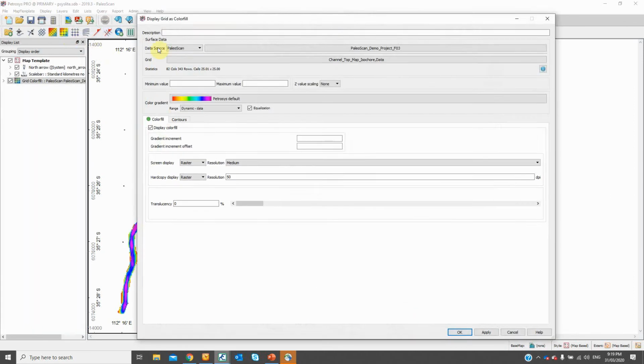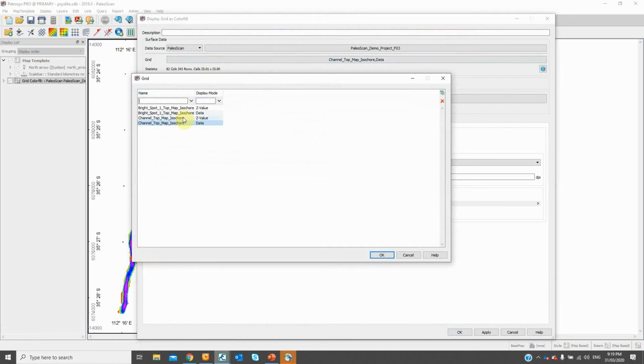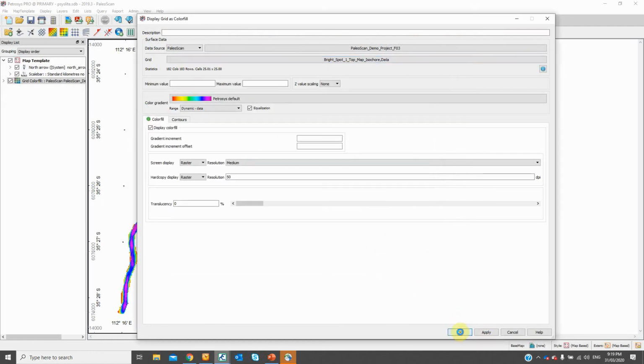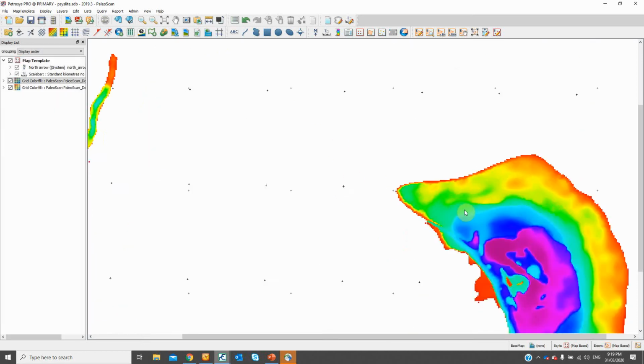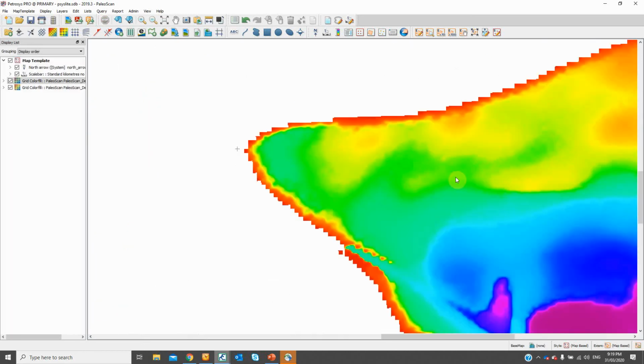And let me repeat for another grid that we have here. So again, we'll go inside, okay, display, and this is how we will display grids directly from Paleoscan into Petrosys. So things like, for example, query value data within this grid, you just hold your mouse and you scroll around, and in the bottom section you will see the particular value for this grid.